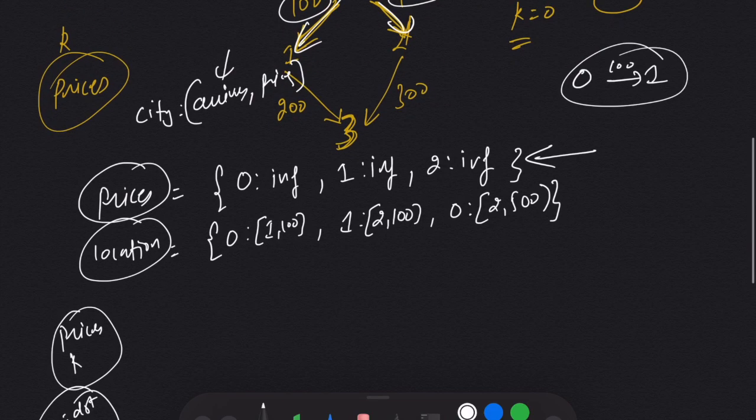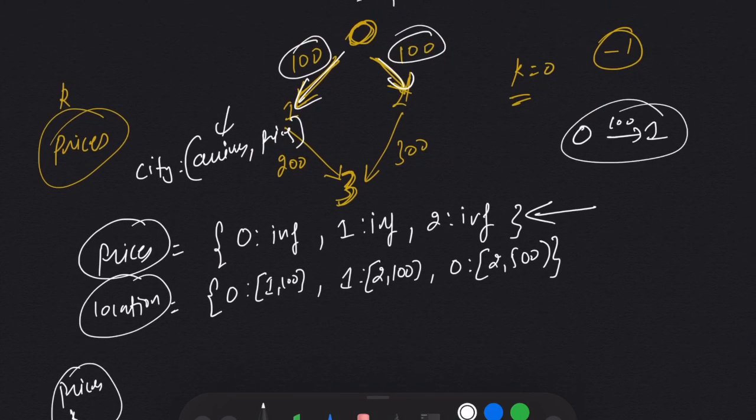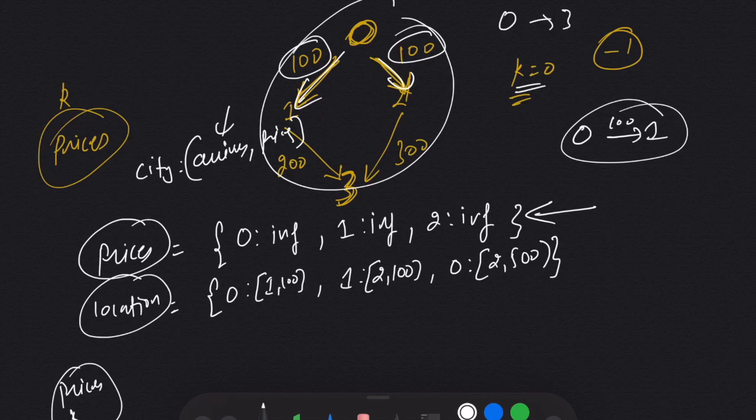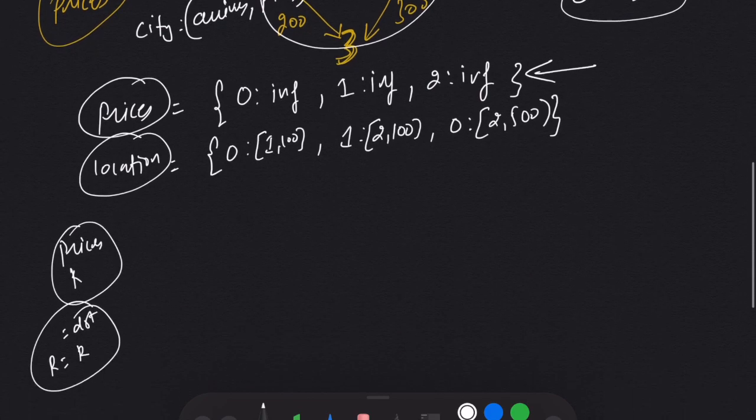Because if we talk about this example, and suppose our k is equal to 0 and I need to reach from 0 to 3, that means there is no way I can reach from 0 to 3 as my k is equal to 0. That means my price value of 3 will remain infinity. If this is the case, I will return -1.